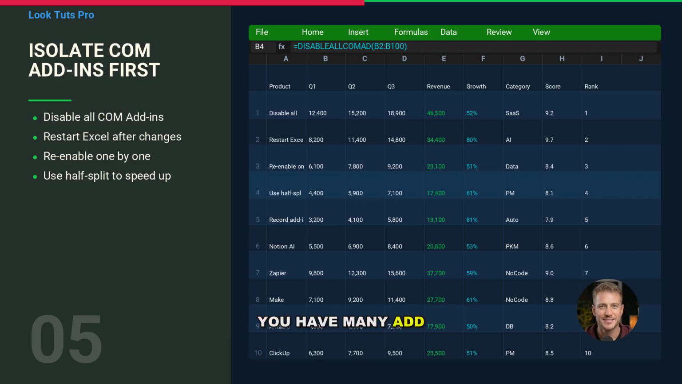If you have many add-ins, you can speed this up with a half-split approach. Enable half, test, then narrow down. Keep notes. Which add-ins were enabled, the exact version if you can find it, and whether the crash was immediate or delayed. Also watch for add-ins that don't show up clearly by name, like ones installed by PDF tools, meeting software, or security products. Those are often overlooked and surprisingly disruptive.